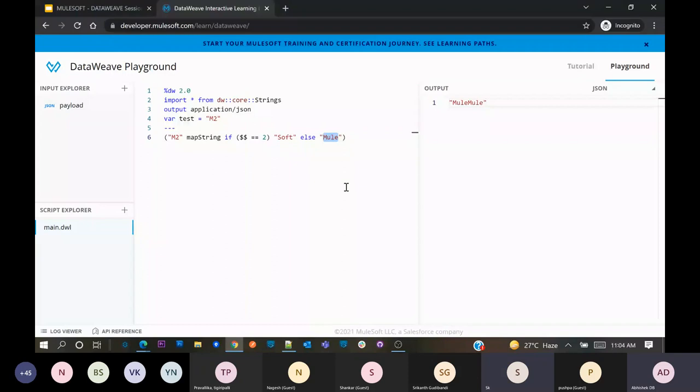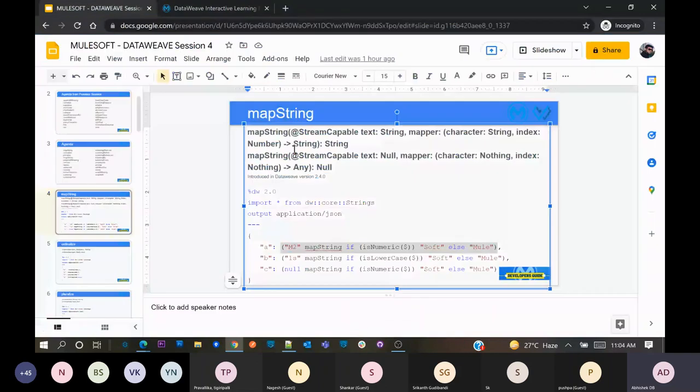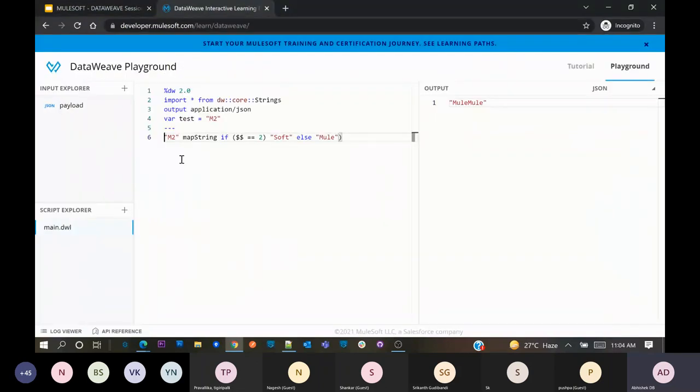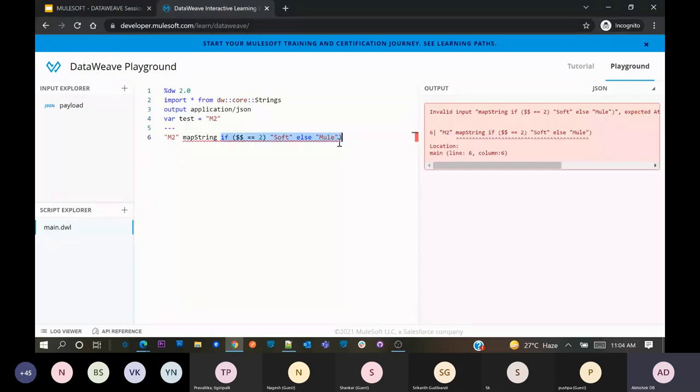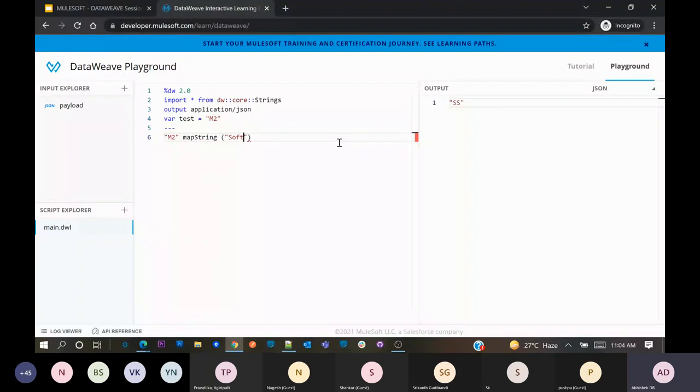Yeah. But the point is again, it is working with if else, and the scenario which I have shown is also working with if else. The point is, what if I don't want to give if else? So it will work only for one case, which is like this, and that also removes each character and replaces each character with this, because I'm not providing any if else condition. So this is one possible syntax.